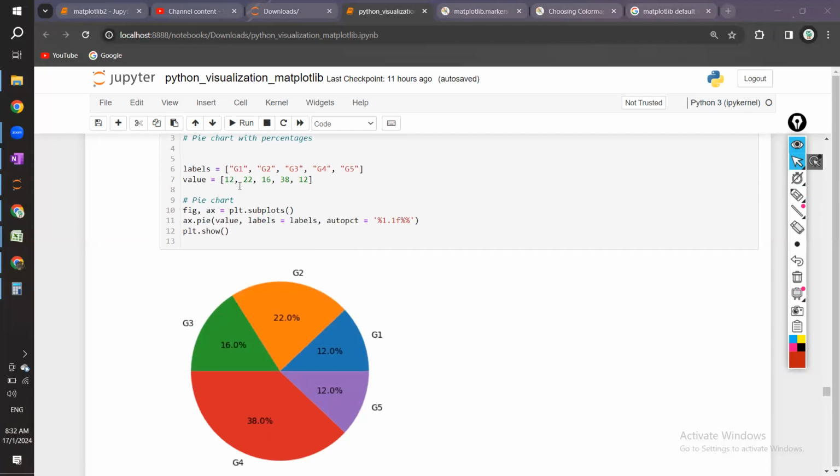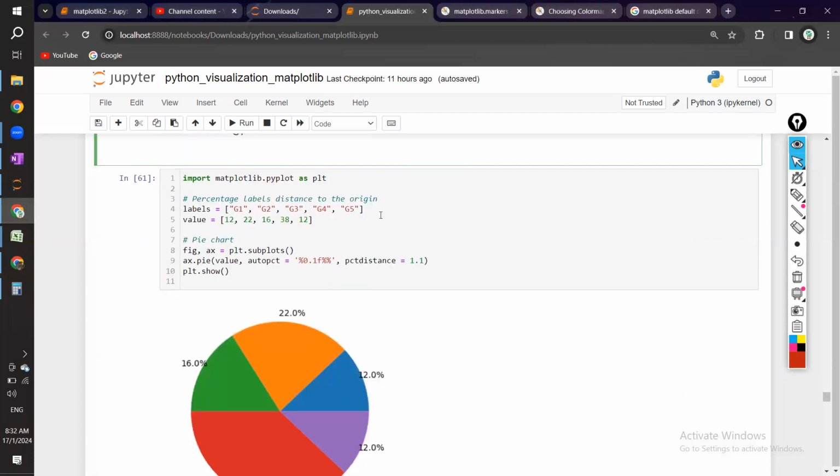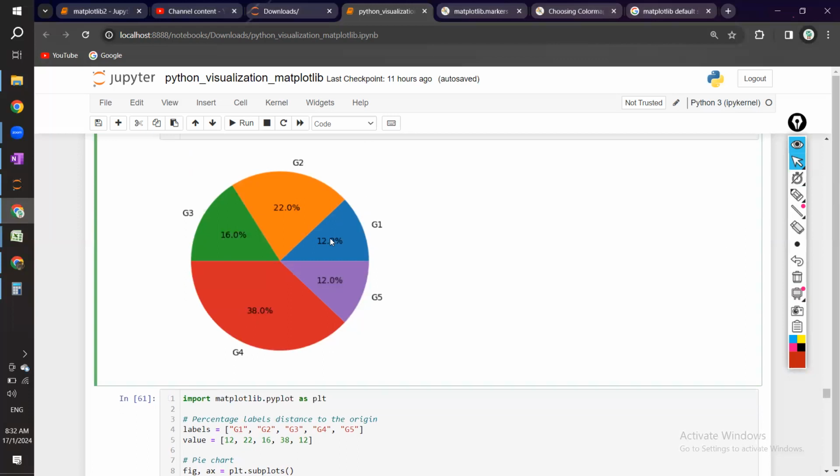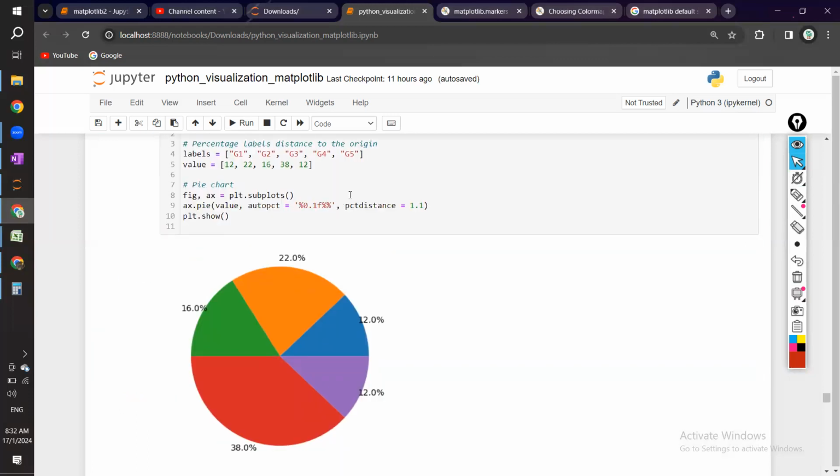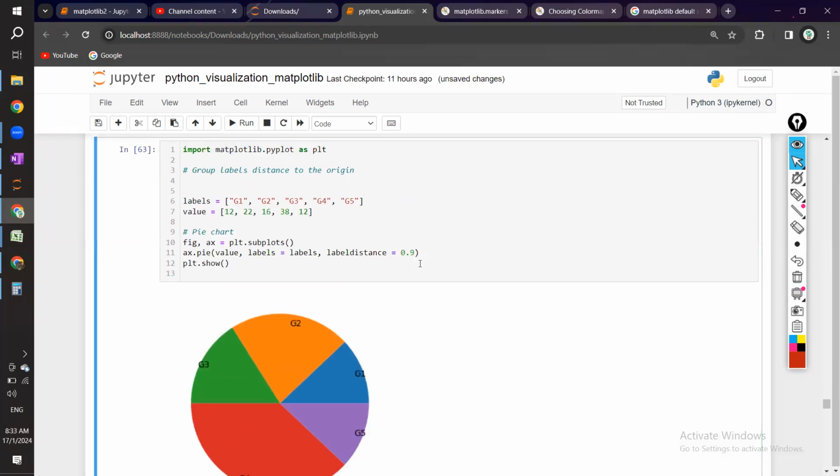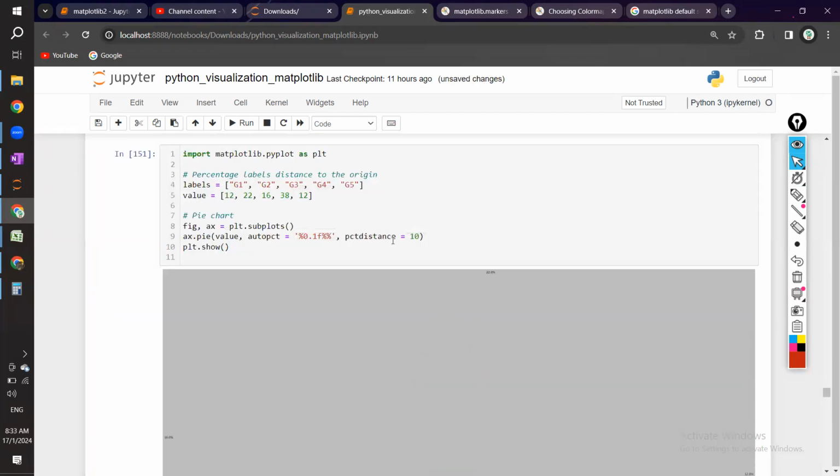Since they are summing up to 100, right? Okay, fine. And also where you want to plot them, if you don't want to plot them inside the graph and want to plot them outside, you can also have this pctdistance. Okay, 1.1. So it will just be a bit away from the graph. But if you change this, for example, if I put 10, it will plot somewhere. Oh, sorry.